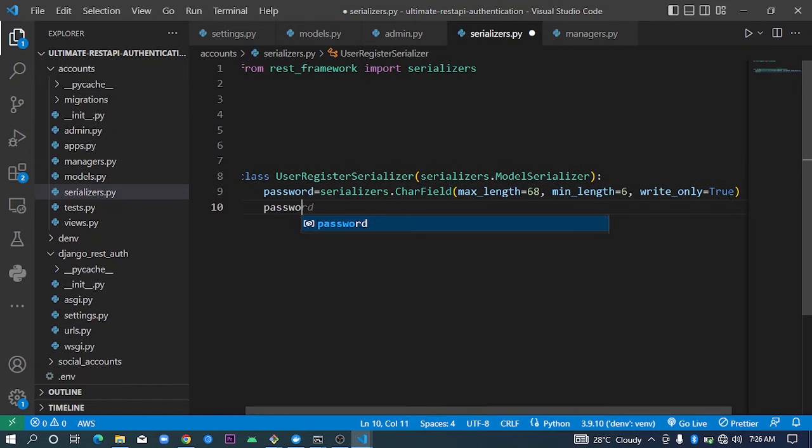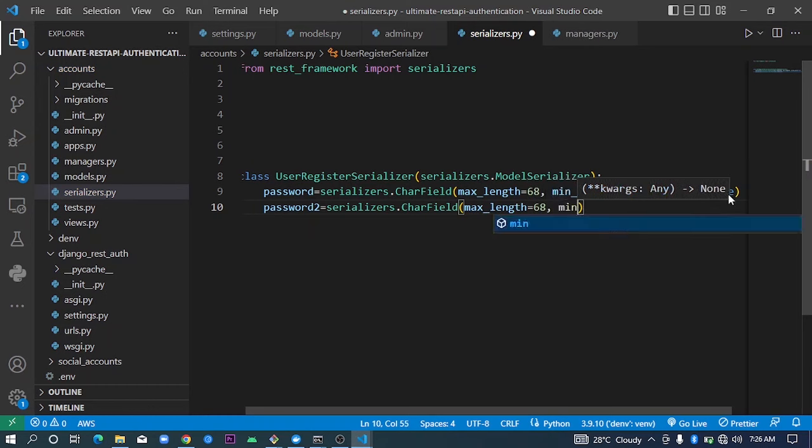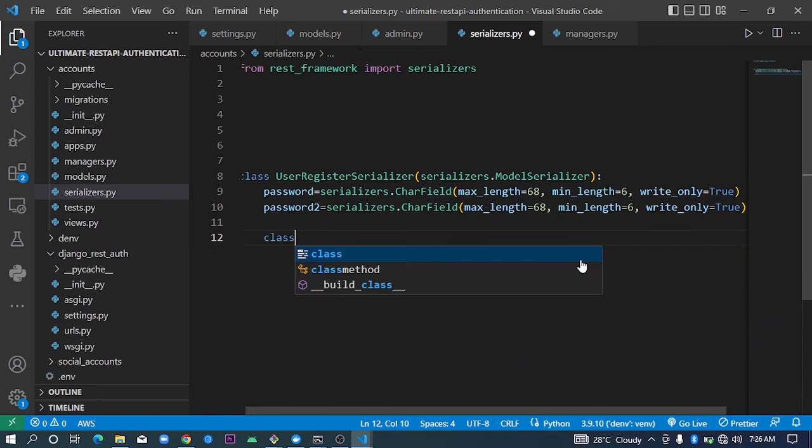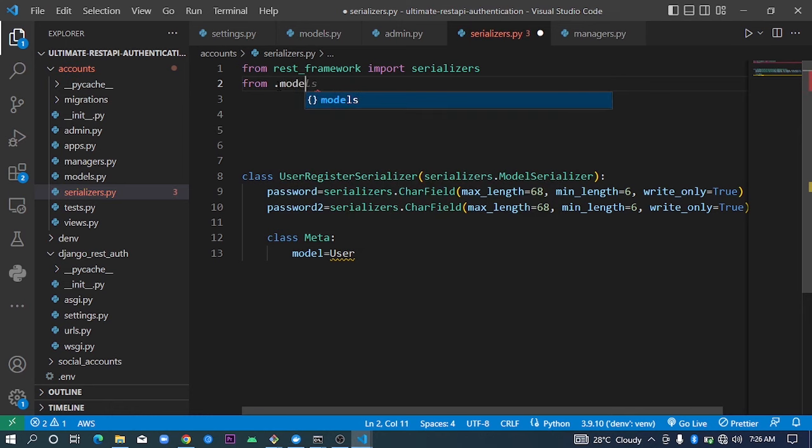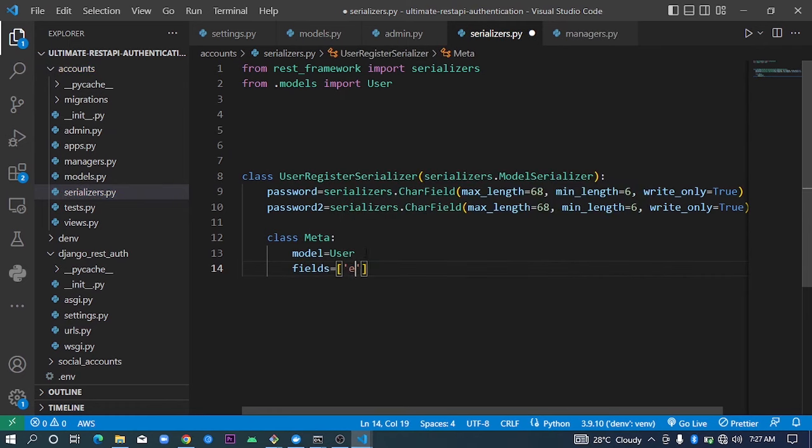So we need a password2 for password validation. All right, this is also going to be CharField. When I mean password validation, I'm talking about confirm password. So this is also going to have a max length of the same 68 and min length also the same thing. And then we need to create a class Meta and set the model, which is going to be our user model. We've not imported that yet, so we need to import that from .models for the user. Here we need to set the fields. So we want the email, the first name, then the password, and the password2. All right. So these are the basic UserRegisterSerializer.